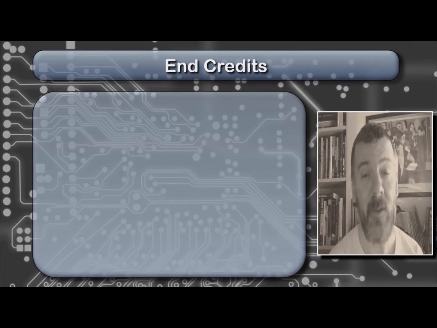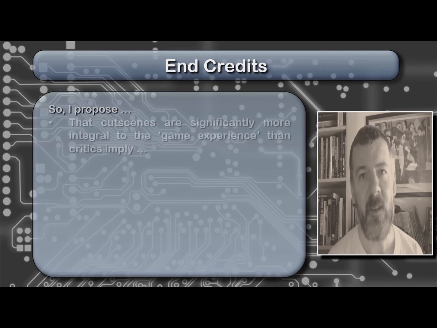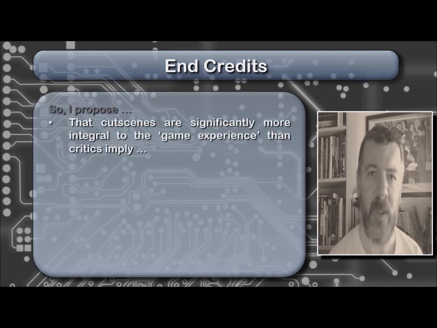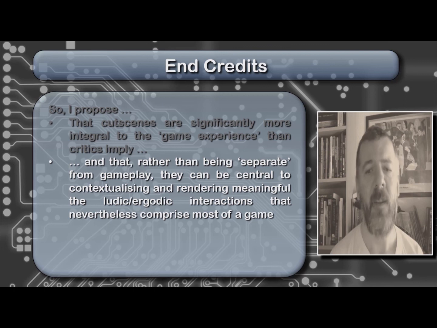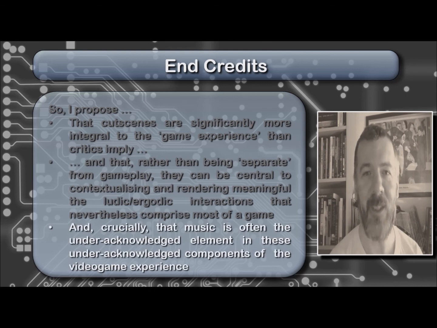So I propose that cutscenes are significantly more integral to the gameplay experience than critics sometimes imply, that rather than being separate from gameplay, they can be central to contextualizing and rendering meaningful the ludic interactions that nevertheless comprise most of a game, and crucially, that music, of all things, is often the under-acknowledged element in these under-acknowledged components of the often under-acknowledged video game experience.